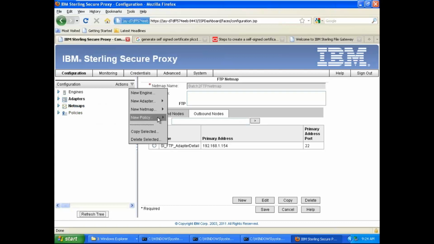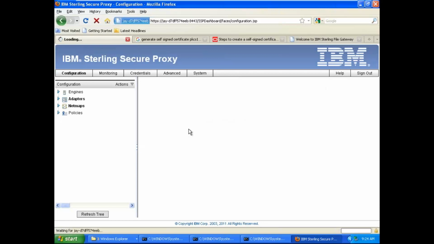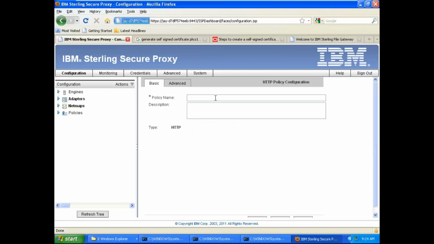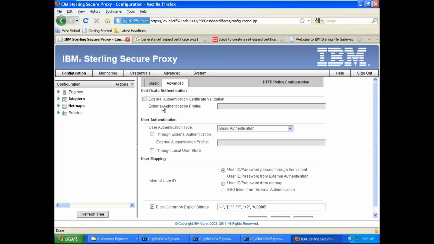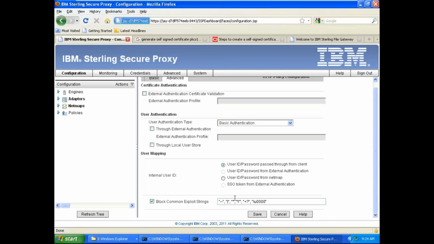So as I told you in my previous session, I always take a bottom to up approach. So I will first create a policy. So I will create an HTTP policy, SSP2 HTTP policy advanced. I think I have already explained these fields to you, so I'm not going to explain them again, right?